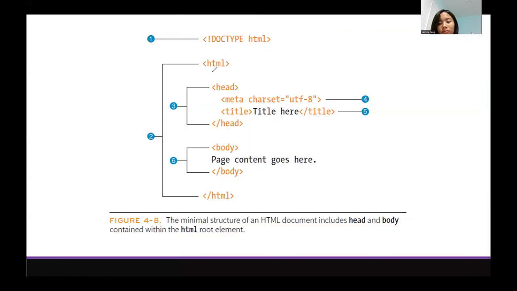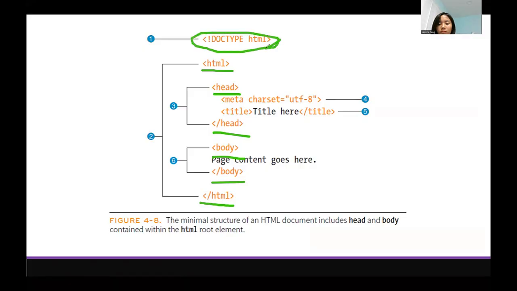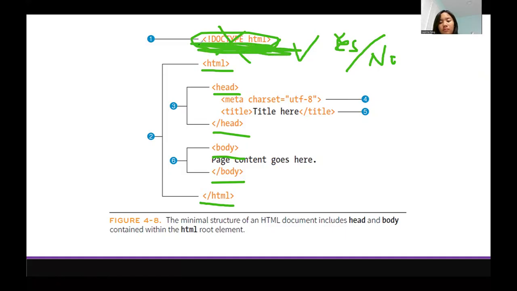Your program structure has an HTML tag, a header tag, a body tag. Sometimes the footer tag you don't add. Can you add this line called doctype HTML? Yes or no? If you don't have it, it still works. Any question? No. So this line, if you have it or you don't have it, it doesn't matter.